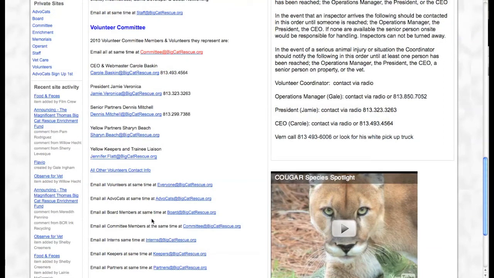These email addresses can only be sent to by those who have permissions to send to them. So even though we create an email address called everyone@bigcatrescue, there are only certain people who have the permissions necessary in order to send to that group, so that you don't have people just bombarding each other with emails.